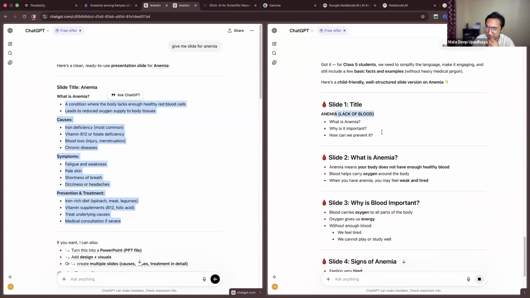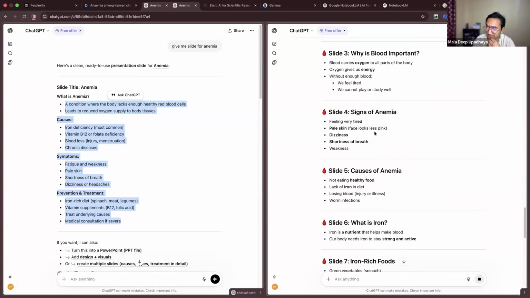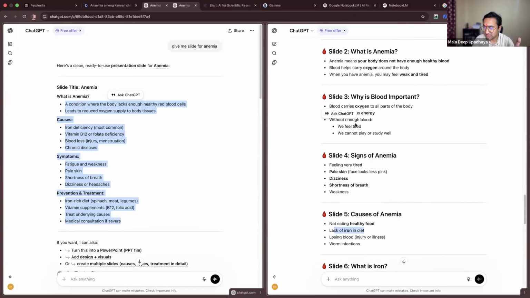Anemia, lack of blood. Anemia means your body doesn't have enough healthy blood. Blood carries oxygen. See, this is for pale skin, face looks less pink. Slide: not eating healthy food, lack of iron in the diet. Now it changed the analogy, right?